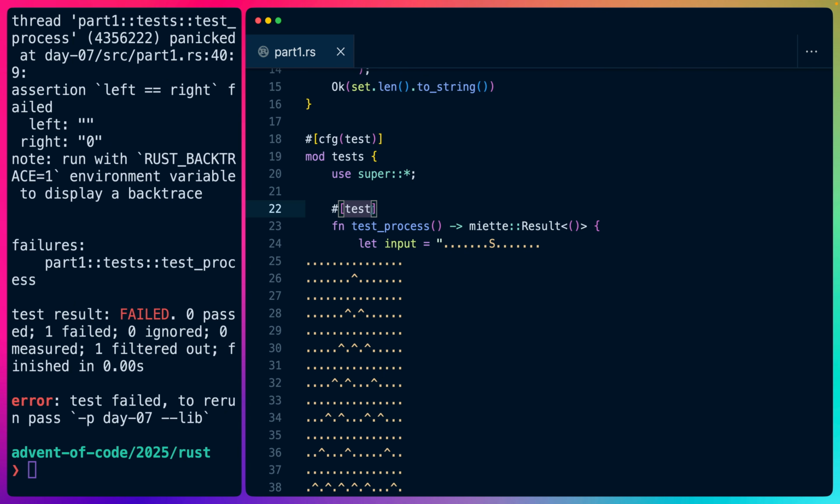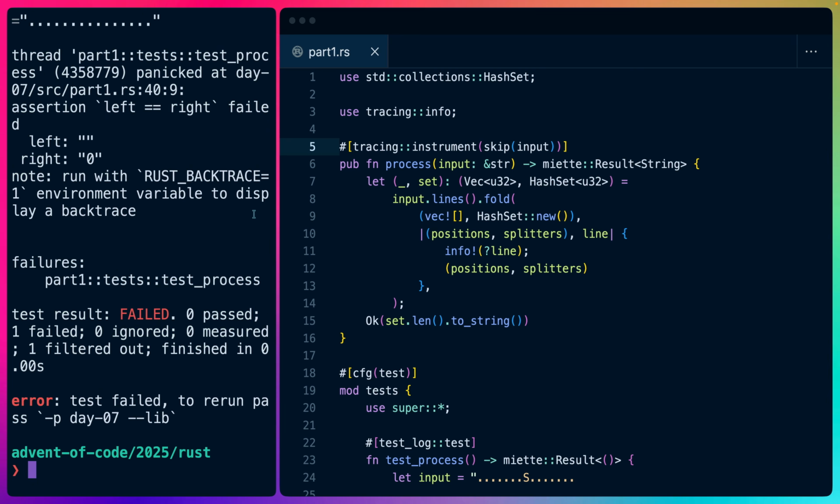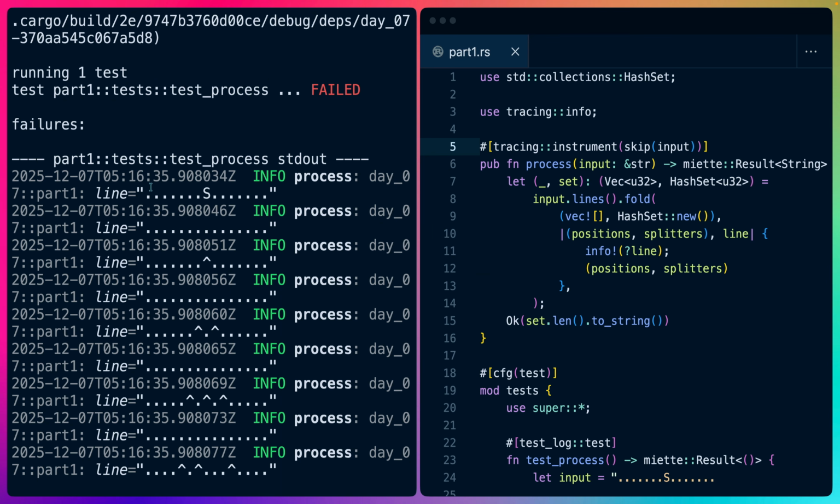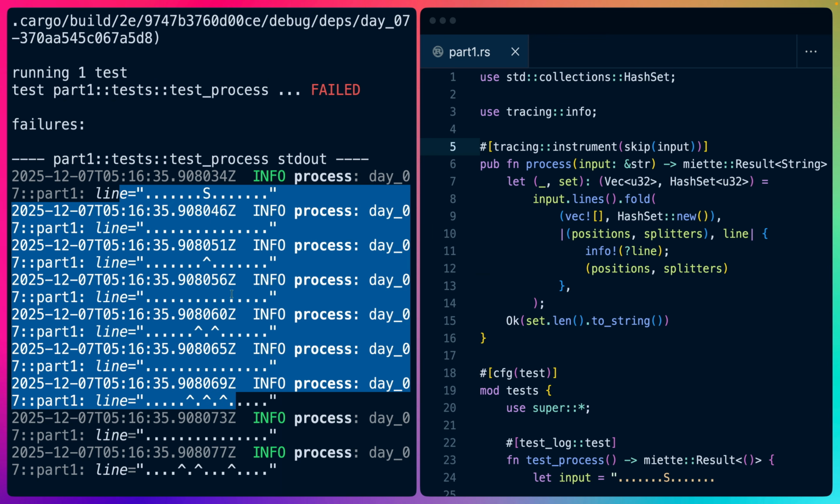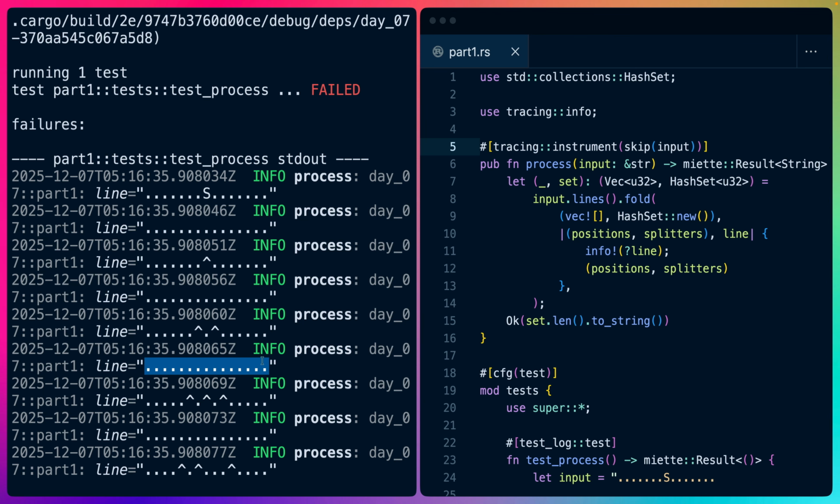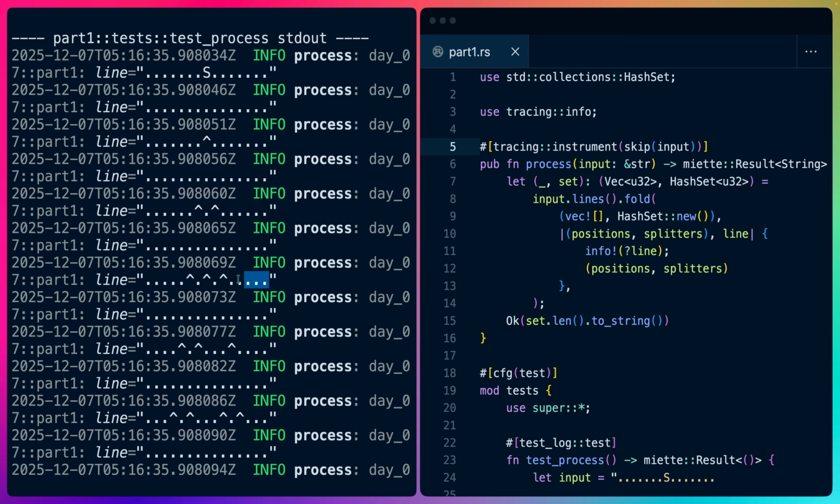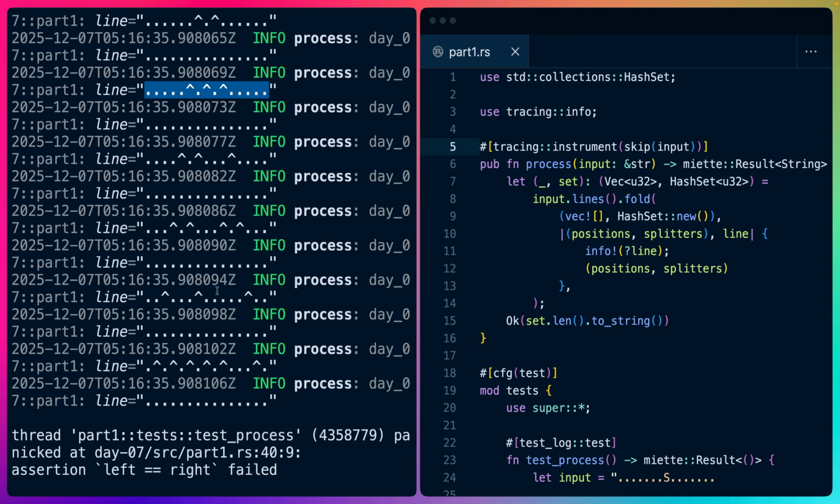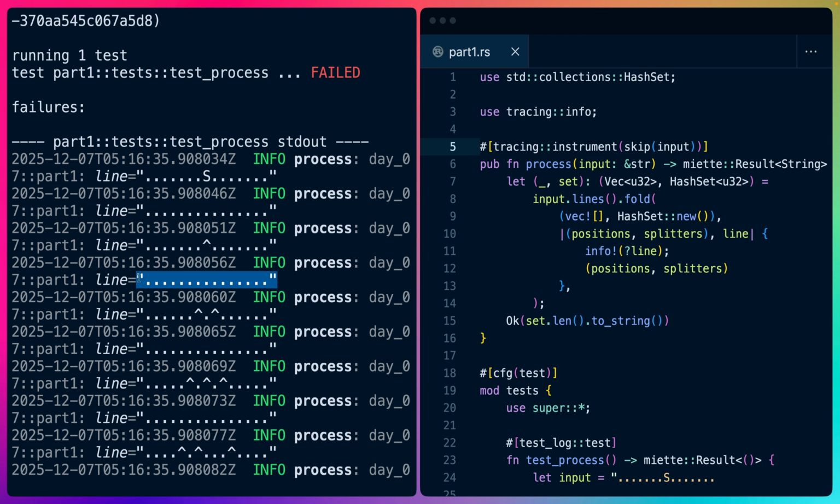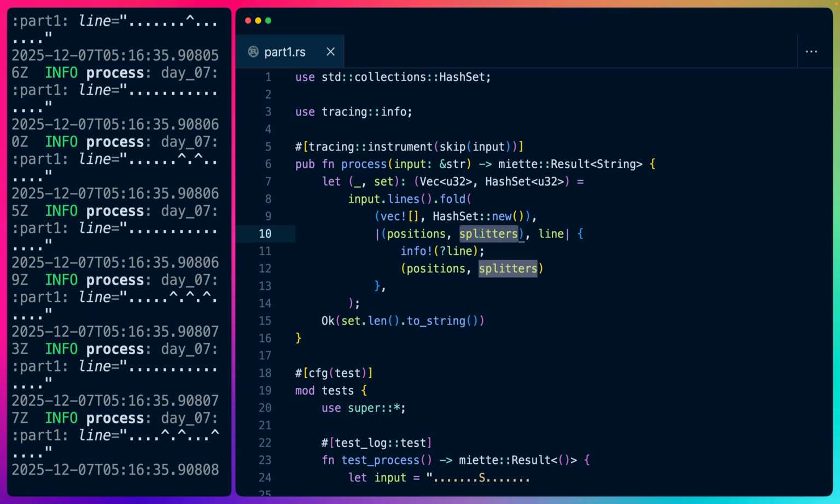And we need to get our test log test. We'll skip the input. And we end up with a fold that gives us every line in order. Some of these don't have anything, no splitters in them, which is interesting. I don't think it'll be an optimization to do a dot contains splitters or something like that. But so we have splitters and positions, and we have our next line.